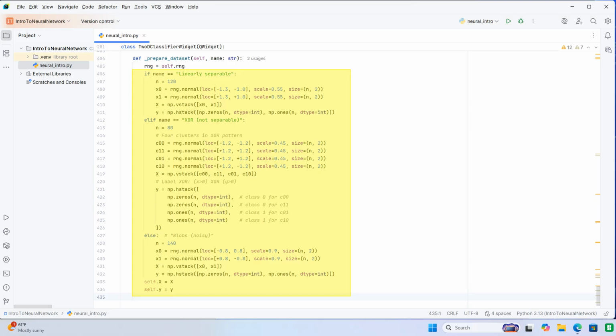Blobs, noisy. 2 clusters of points are created with a lot of overlap, adding randomness that makes the classification harder. Each dataset is built using random numbers, then combined into input features X and labels Y. This makes the visualization flexible. Users can switch between simple, tricky, and noisy cases to see how the neuron's decision boundary responds.